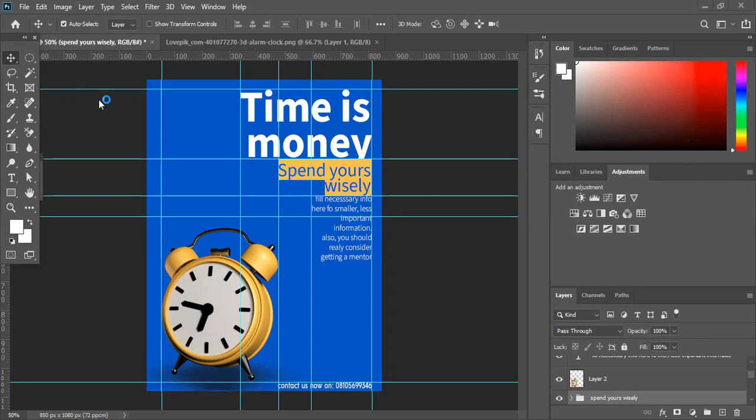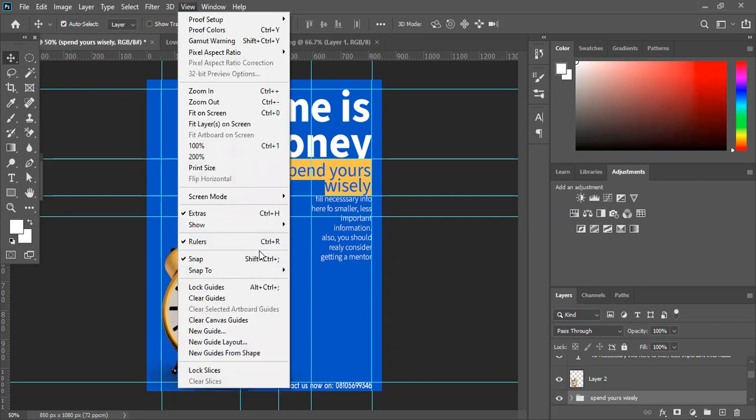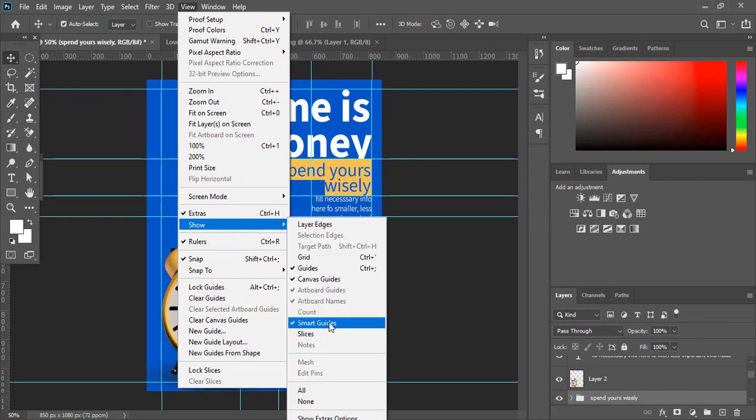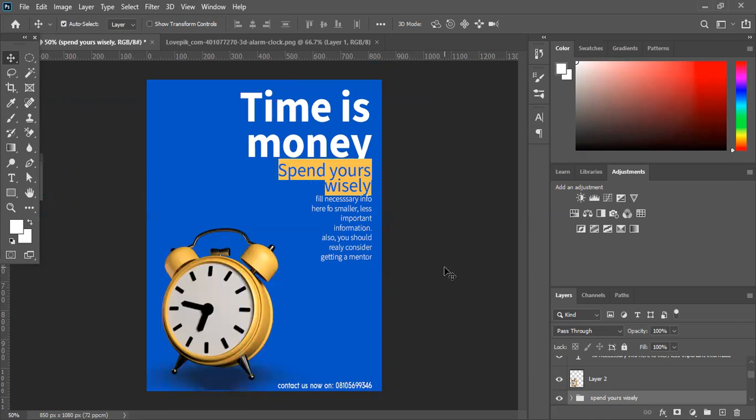Now, let me turn off the guides here so you can see what it looks like without the guides. So let me quickly come here and turn off the canvas guides. As you can see, as simple as this design is, this is how modern designs are done these days. So I'm going to show you how I set up everything.